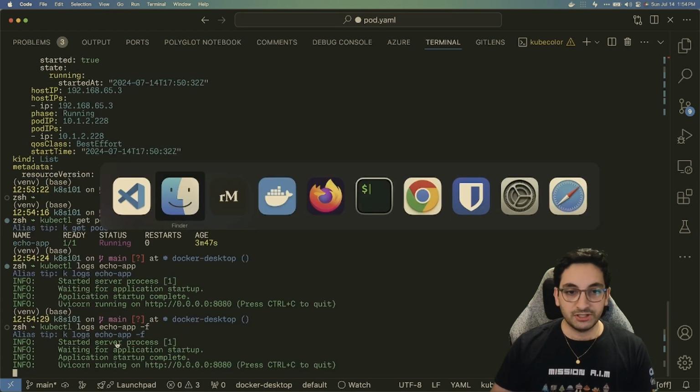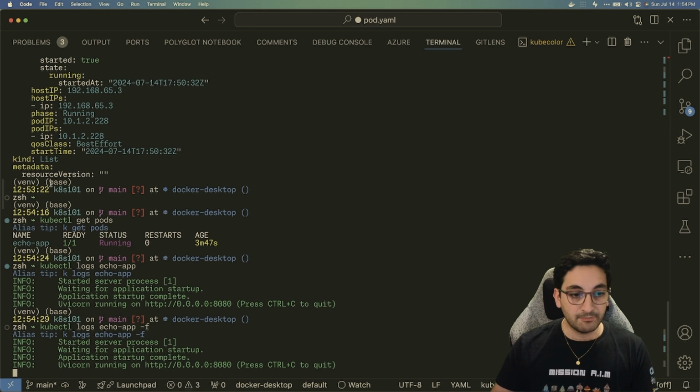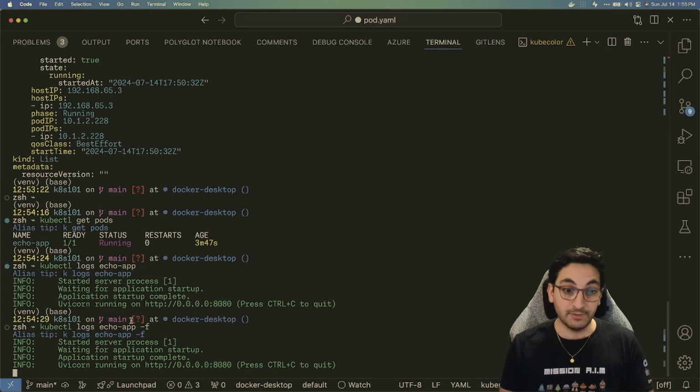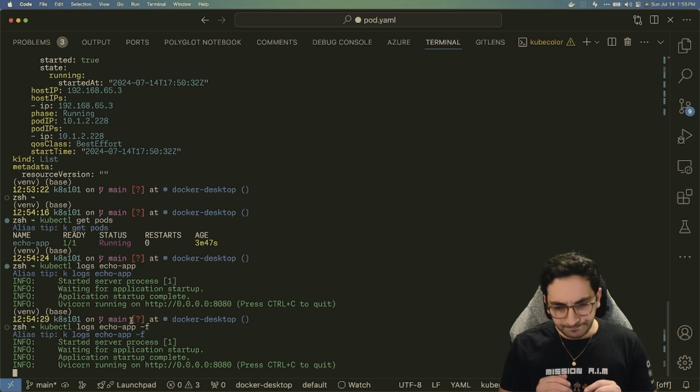Now let's try to reach it. Let's see how it goes. It's not there, eh? So port 8080, even though I've connected here in my pod, even though this pod is running in my cluster and my cluster is running in my computer, it is not accessible. So what's happening here?